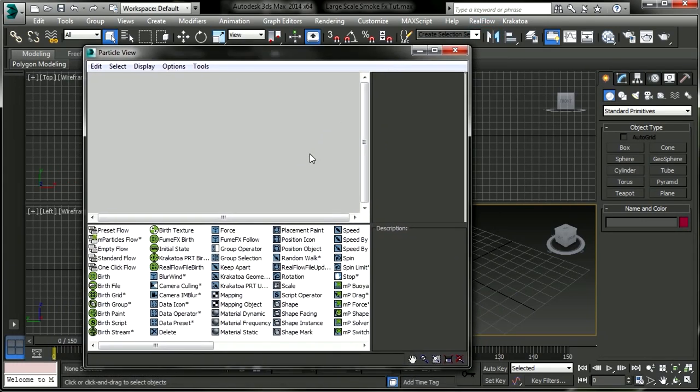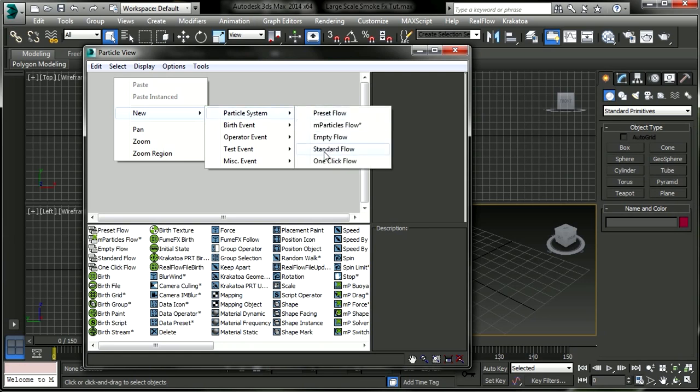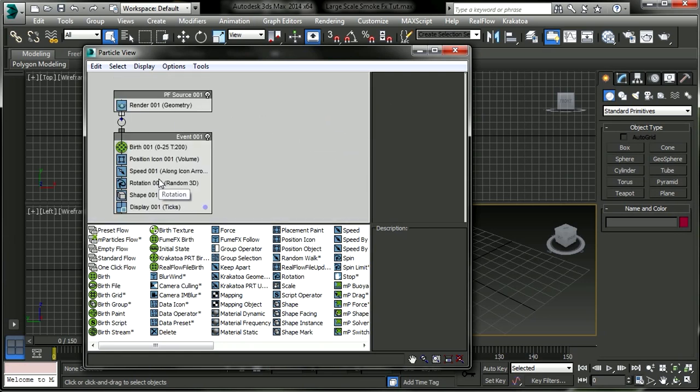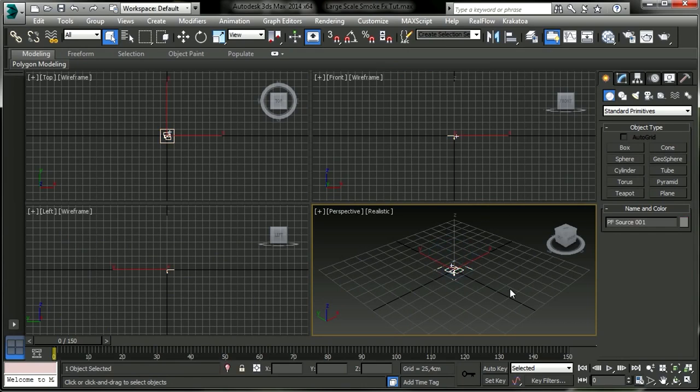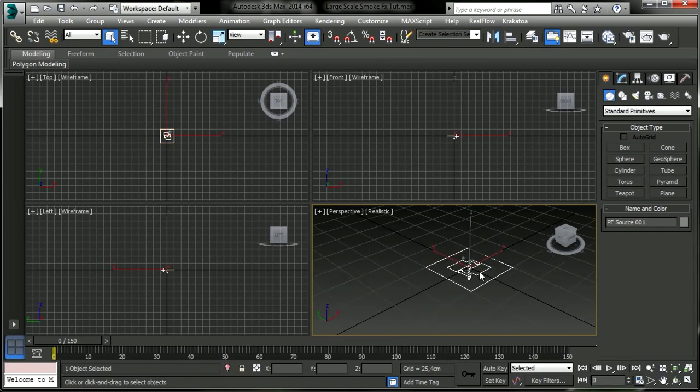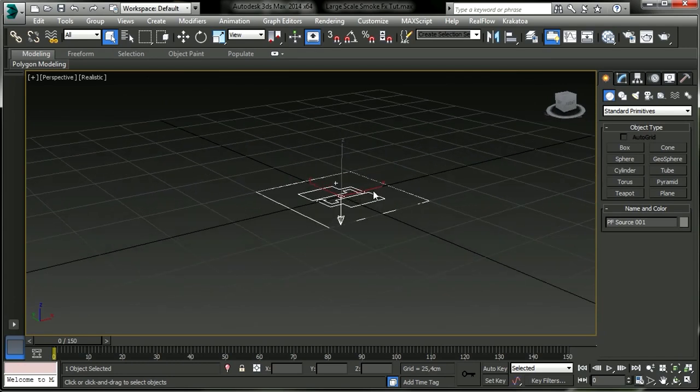This is the Particle View. If you don't have this kind of section here below, you can get it somewhere in the display part, in the options part, but no matter. To create a particle system, let's right click, new particle system, and Standard Flow. This will automatically create a basic particle system. If you don't know how Particle Flow works, it's not so important for this tutorial. As you can see, now we have our particle, and by the way, to maximize the window, you can press Alt W on the keyboard.